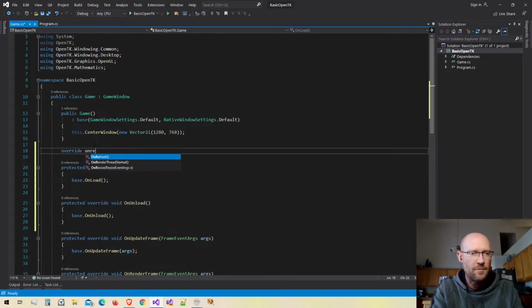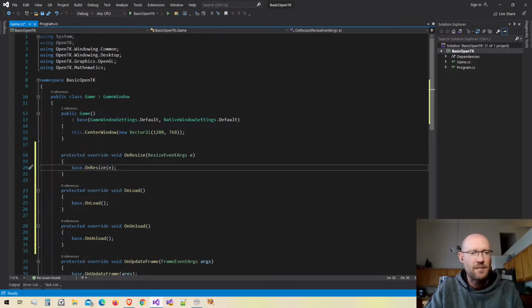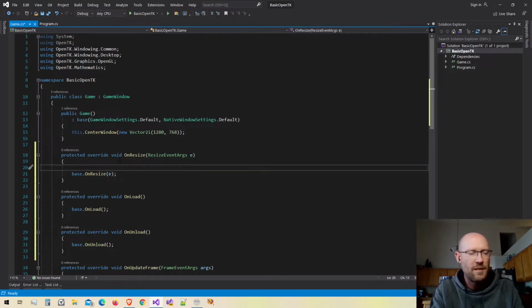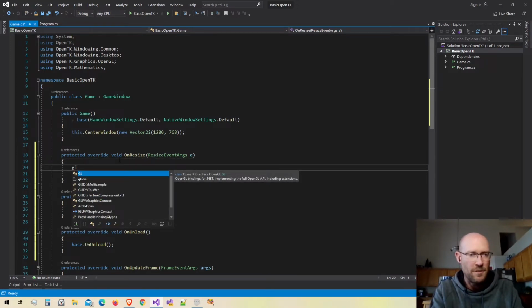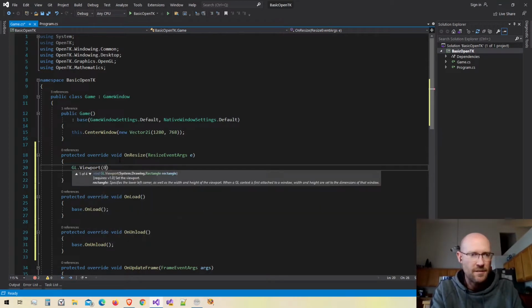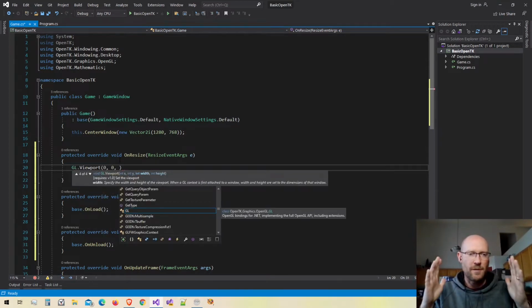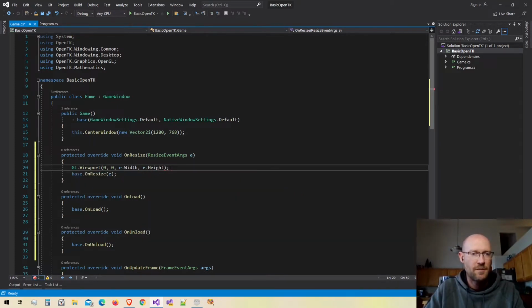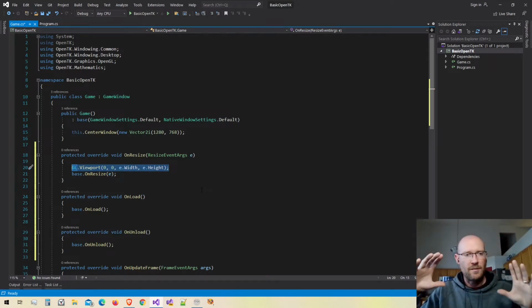Let's do the OnResize. Anytime the window is resized, this function is going to get called. I'm not really going to be resizing the window, but in case we ever do want to resize it, I'm going to add one function in here from OpenGL, and this is the viewport. This tells OpenGL what our viewport, or the rectangle that we want to draw to, looks like. This rectangle is just going to be the full size of our window. So I'm going to start at 0, 0, and the width is just going to be the width of the window after resize, and then the height of the window after resize. This will just tell it every time that the viewport is the whole window.